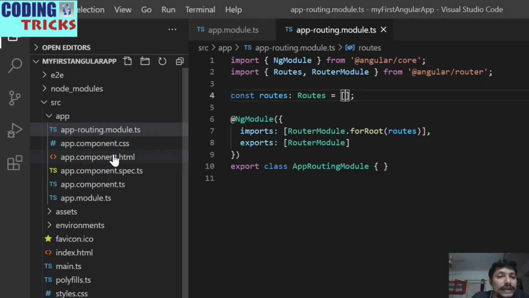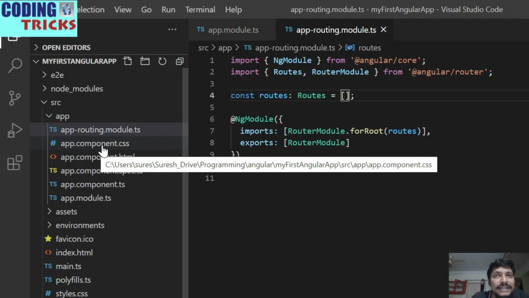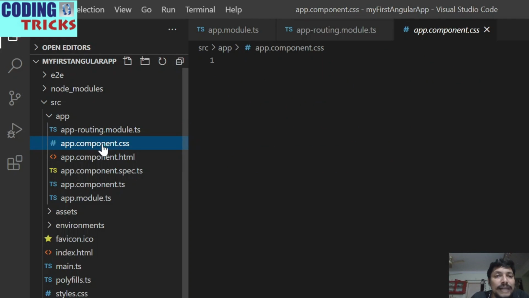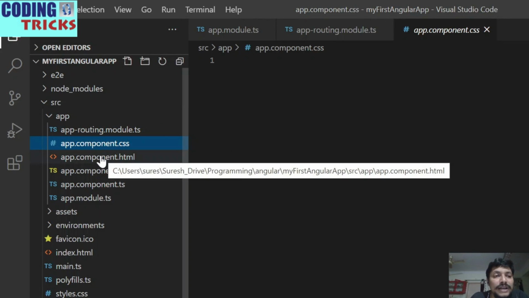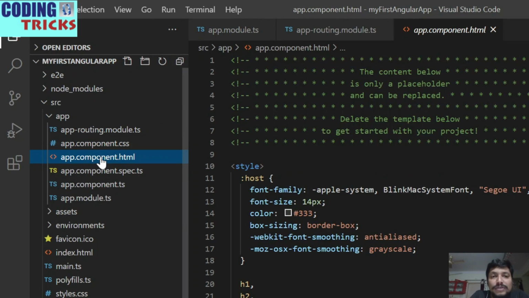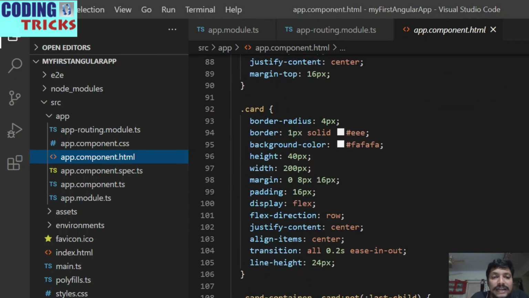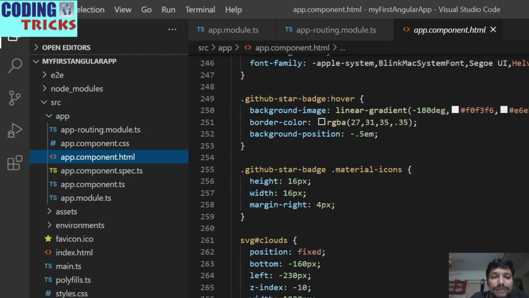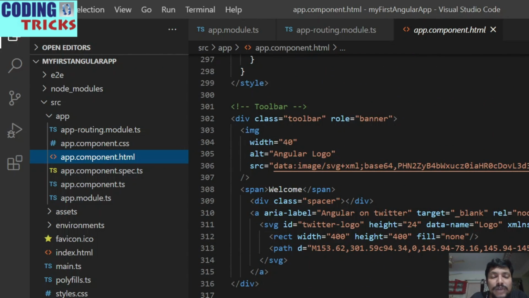Coming to CSS. Since I have selected CSS, it created app.component.css, and right now you don't see anything here, but if you want to write any styles related to your application, you can write them here in app.component.css. And HTML is normal HTML. By default, it has created a lot of default styles. These are all framework default styles. It has also created a div and done some setup. So that's all. This is a ready-made module.